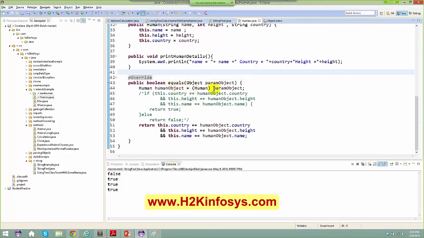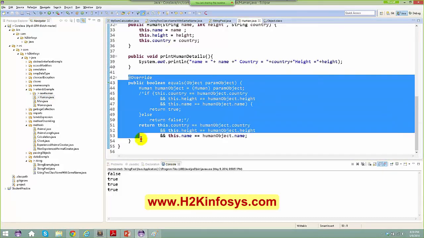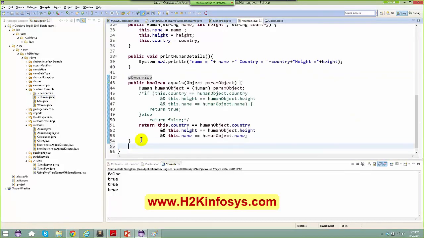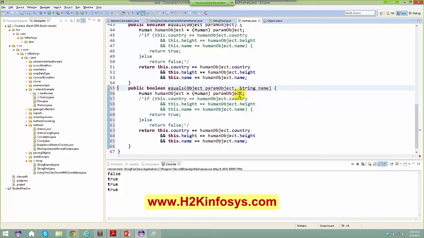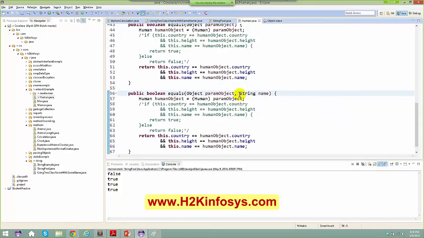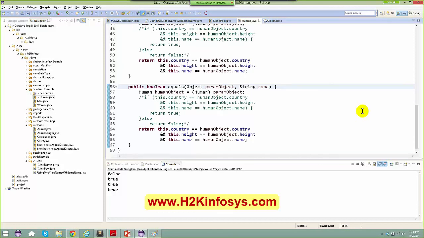Okay, so you already have the equals method out here, right? Let me copy this and paste it out here. Okay, and I have, let's say, a string name. So what did I do? I have overridden this particular method, right? But what is the use of overriding this particular method? Sorry, overloading this particular method. It's just a normal method, right?